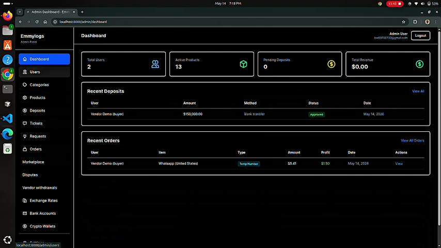A normal user can apply to be a vendor. Then you have to maybe contact them on Telegram, because they are going to drop their contact details on the apply-for-vendor form. You text them on Telegram, you discuss with them.